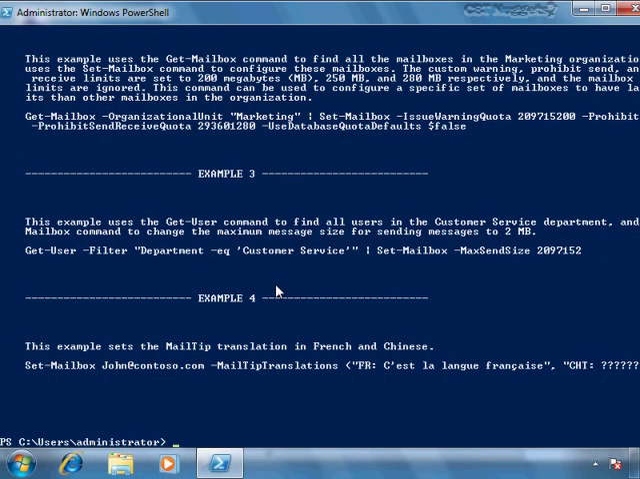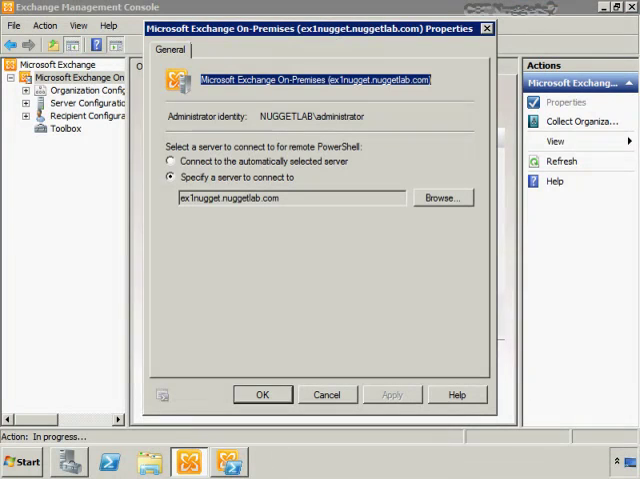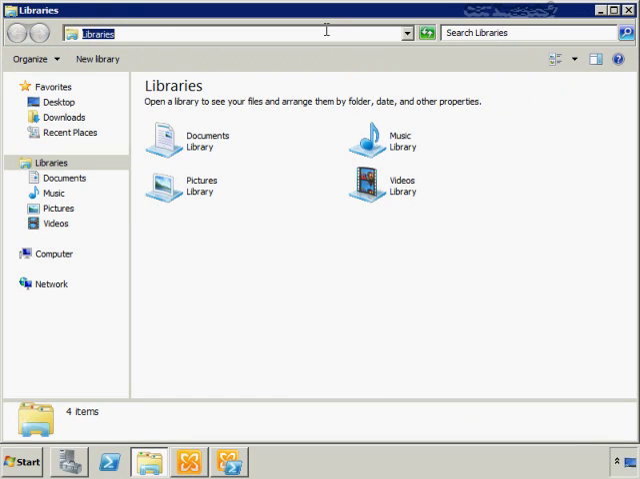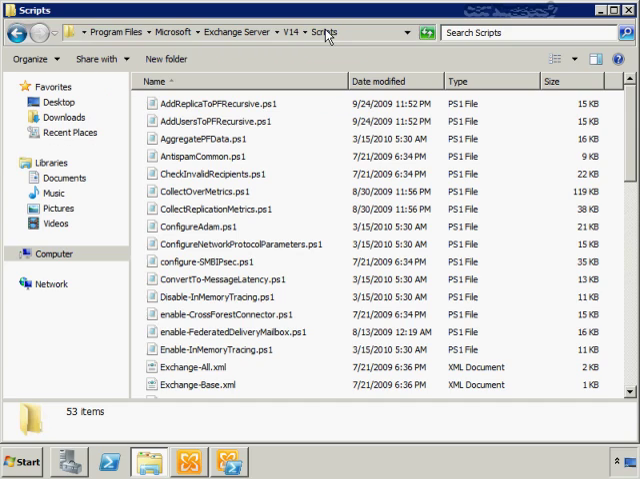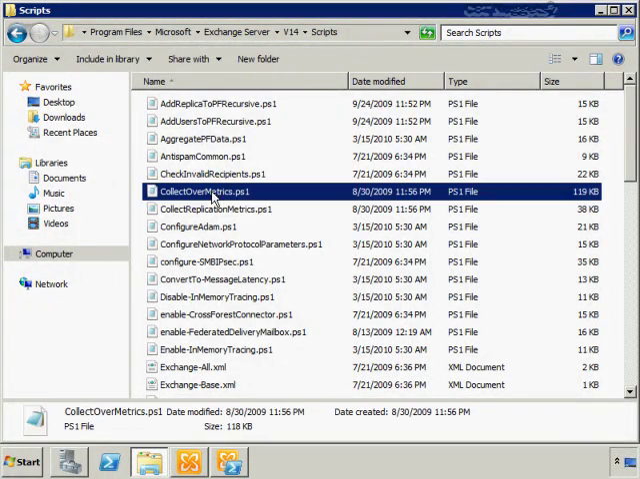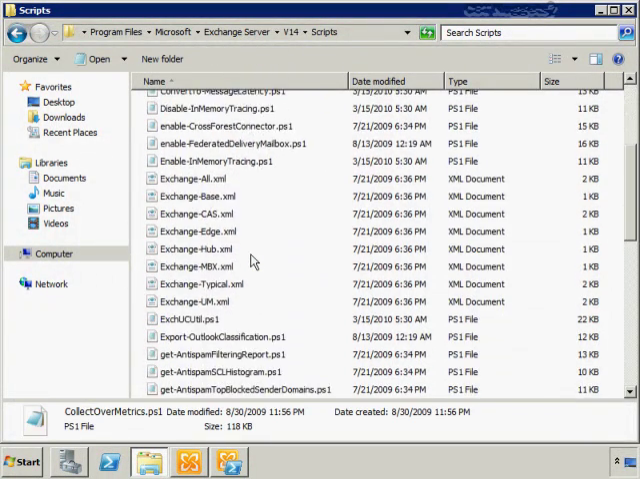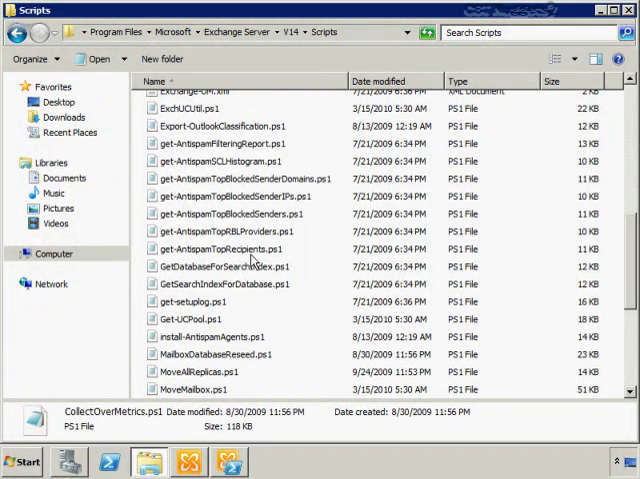For those commands that are sometimes a little more challenging or more difficult to create on your own, Microsoft has created a set of PowerShell scripts that you should probably be aware of. These scripts consolidate a number of different commandlets together to accomplish some task. If you go to the C Program Files, Microsoft, Exchange Server, v14 scripts location, you'll see this list of commands that have been created. There are a number of them here that we've actually worked with before.